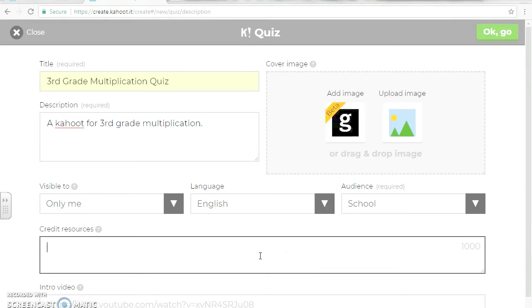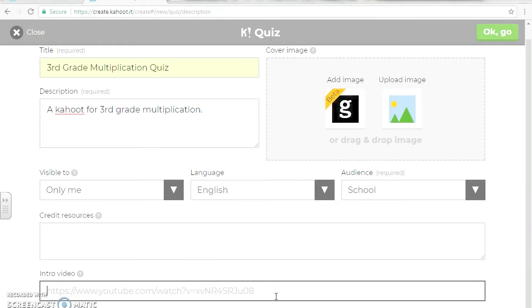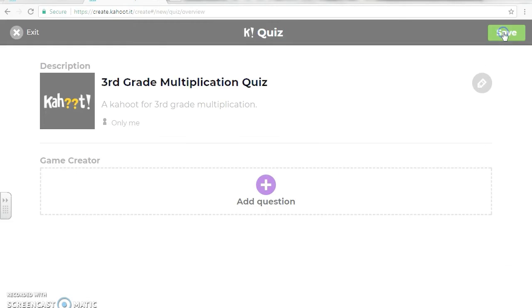In the credit resources, you can cite any places that you got your information. You can also make your Kahoot really exciting by adding a YouTube video to the beginning, or you can add pictures right here. Once you have done this, you're going to click OK, Go. Your quiz has been created. Now you just want to add your questions.